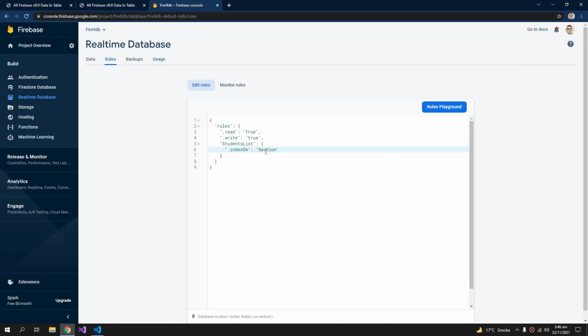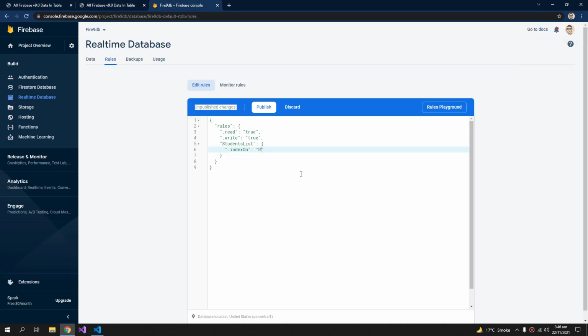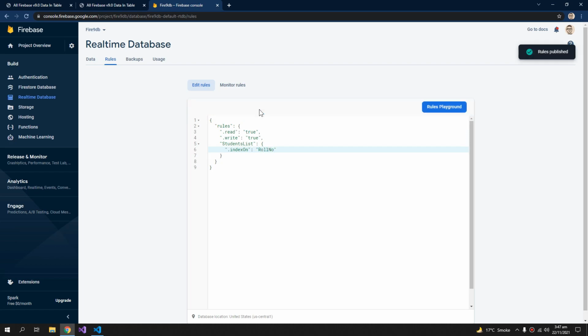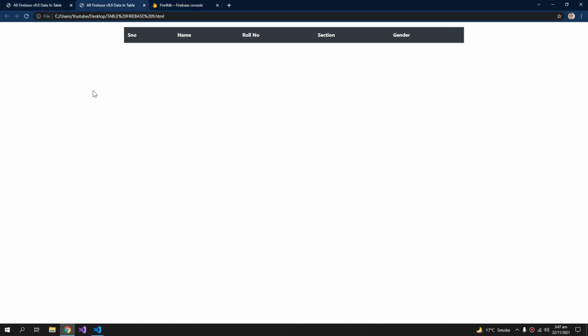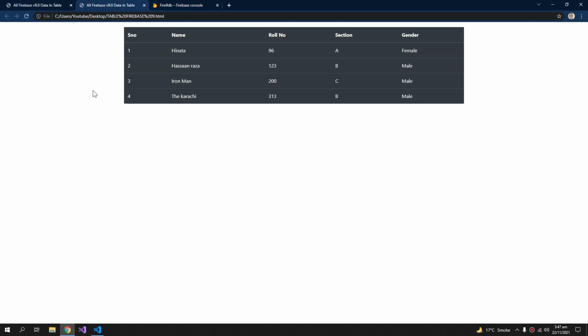Now I also have to change this to roll number. So now I am getting only the students with the roll number from 90 to 400.